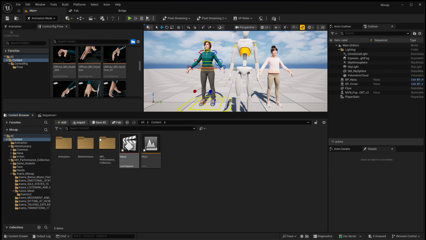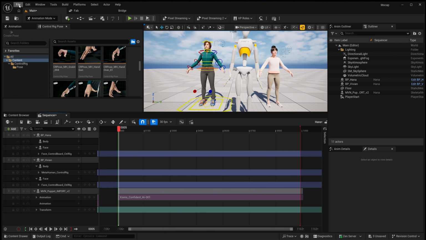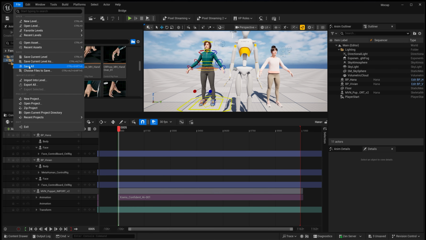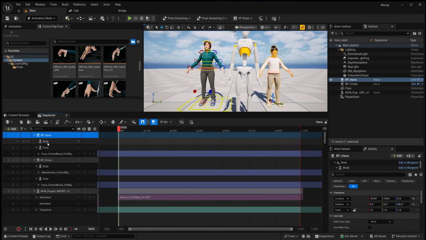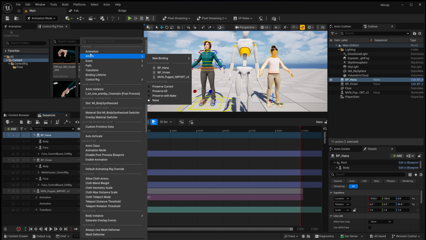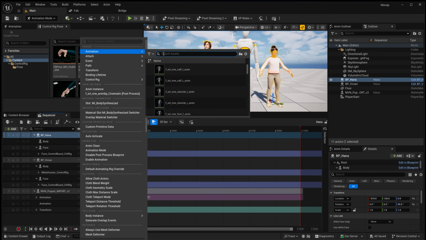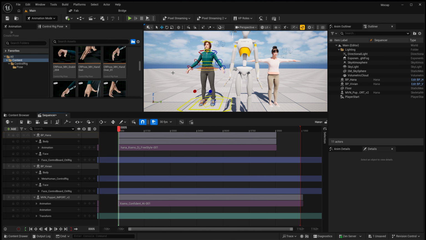All right, we're going to go back to our sequence and let's save everything. Have to be a good habit. Save all. Okay, let's look for HANA. Okay, body, and let's click on animation. And then we're going to click on, let's see, HANA, because that's how we exported it. We'll click that, we'll put that animation, and it should be playing on HANA. Look at that, looks fantastic.